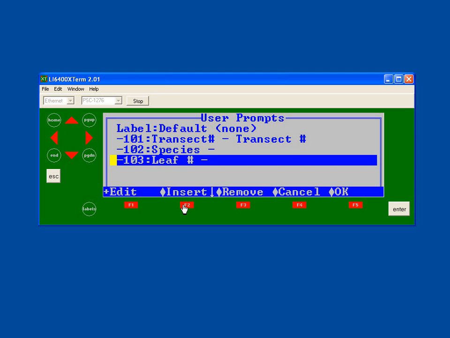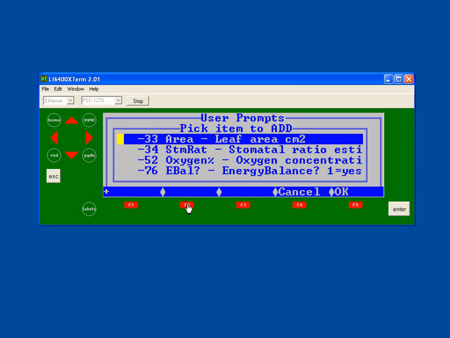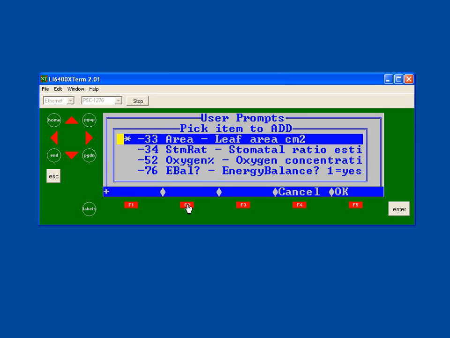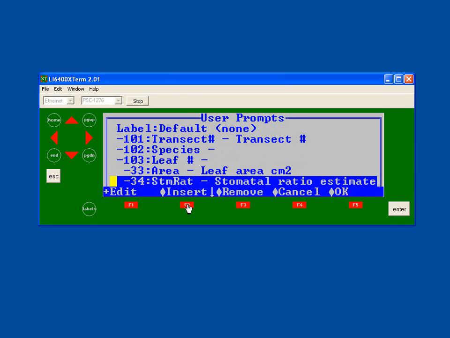And stomata ratio, that's the number of stomates on one side of the leaf versus the other. If you know offhand what that is, you can go ahead and adjust that as necessary. So I will go ahead and insert those two, and you'll notice that they do appear right at the top of the list area, and I'll insert stomata ratio.